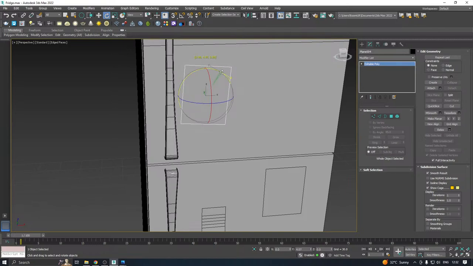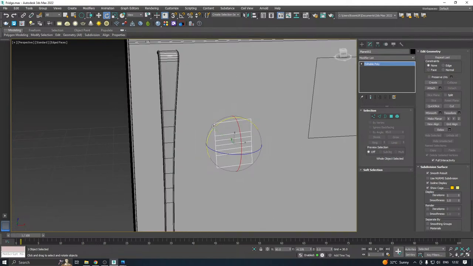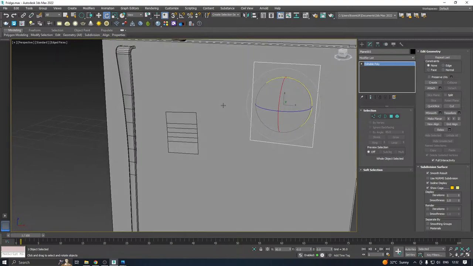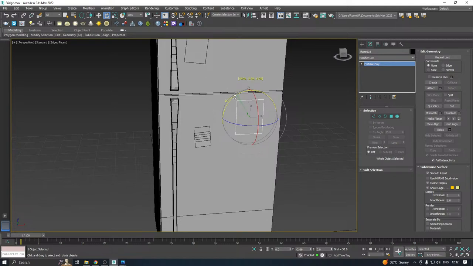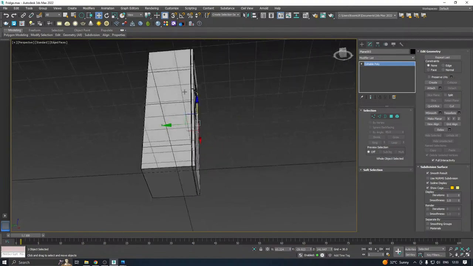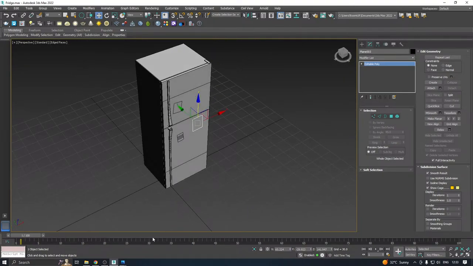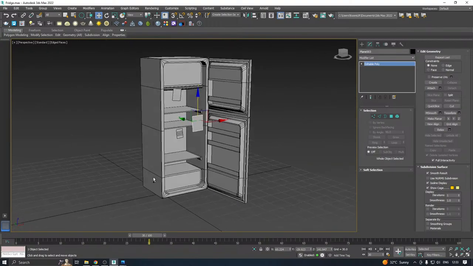Then rotate it a little bit. First, we need to reduce the size, then rotate a little bit. I think we should rotate all these stickers, I mean, all this paper. Okay. Yeah. I think that's it.